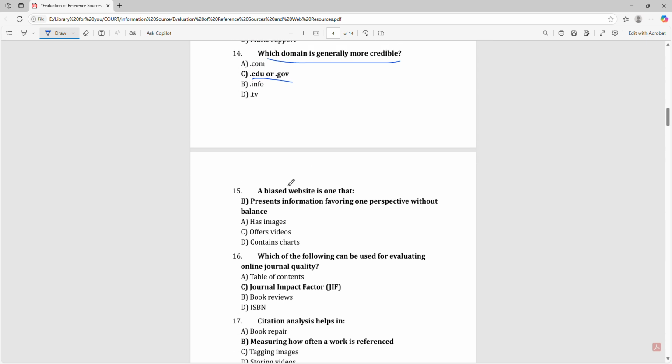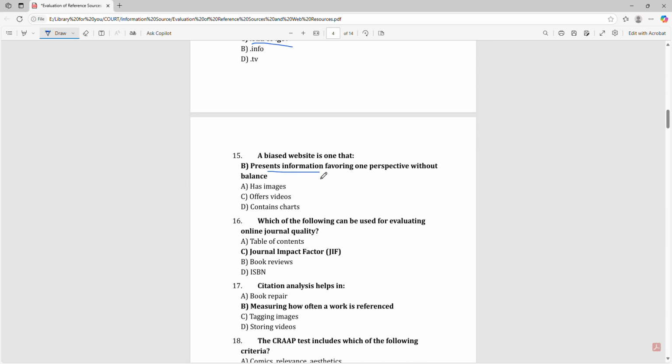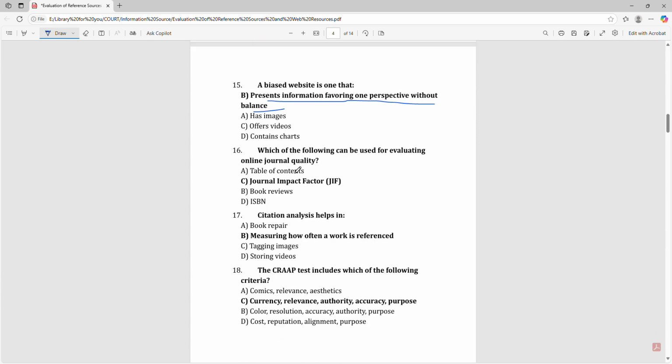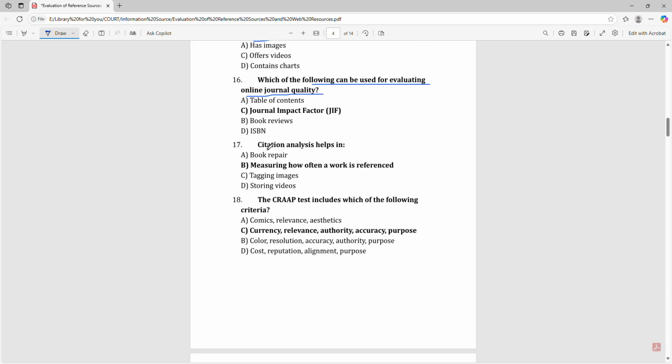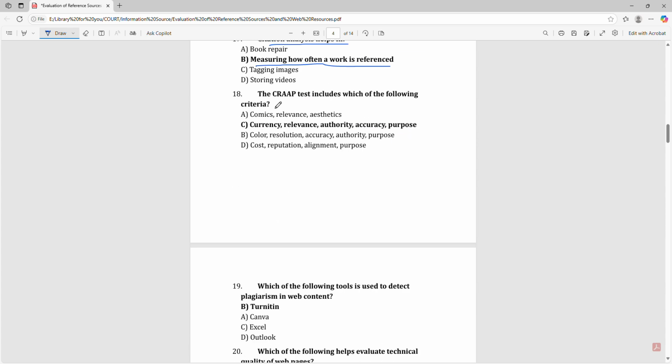A biased website is one that presents information favoring one perspective without any balance. Which of the following can be used for evaluating online journal quality? That is journal impact factor. Citation analysis helps in measuring how often a work is referred. The CRAAP test includes which of the following? That is currency, relevancy, authority, accuracy, and purpose.